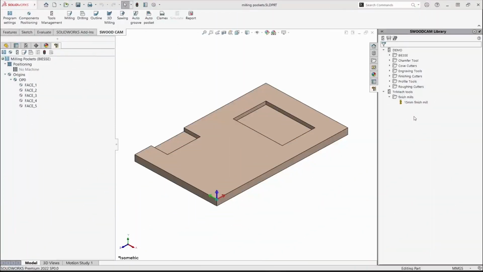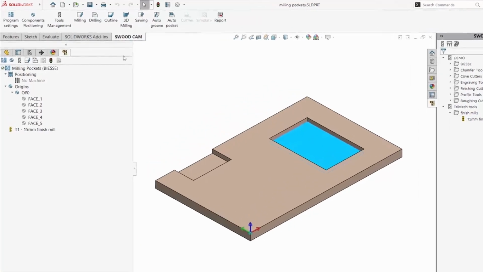This video will demonstrate how to mill pockets using SWOOD CAM. This mill was added to our library in a previous video, and I'll use it to mill these pockets. I'm going to do this in two steps to show the difference between an open pocket and a closed pocket. I'll mill this closed pocket first.